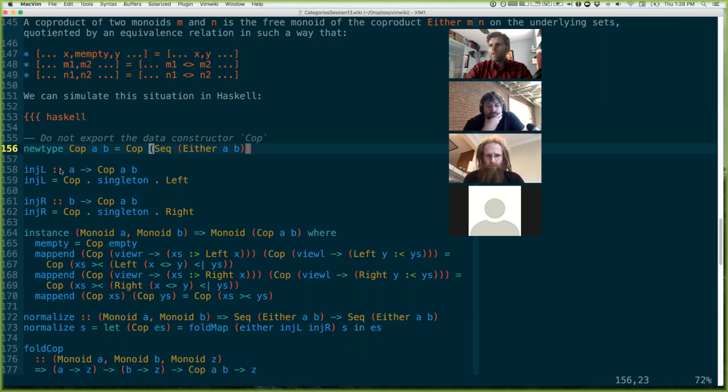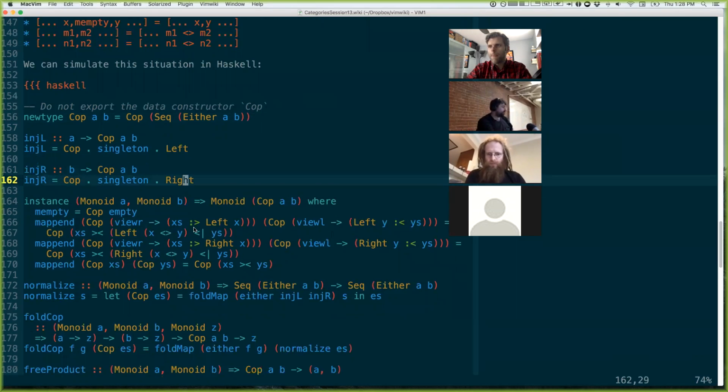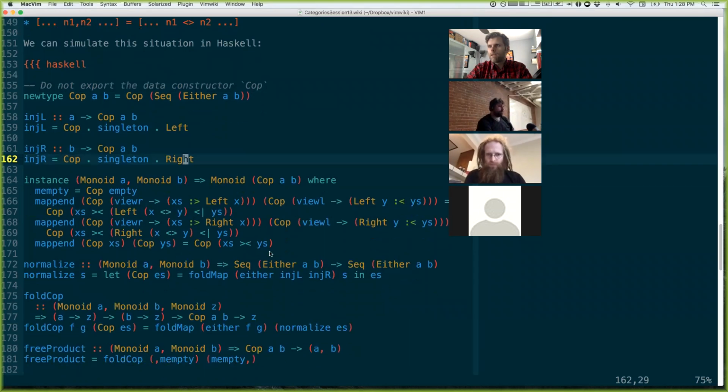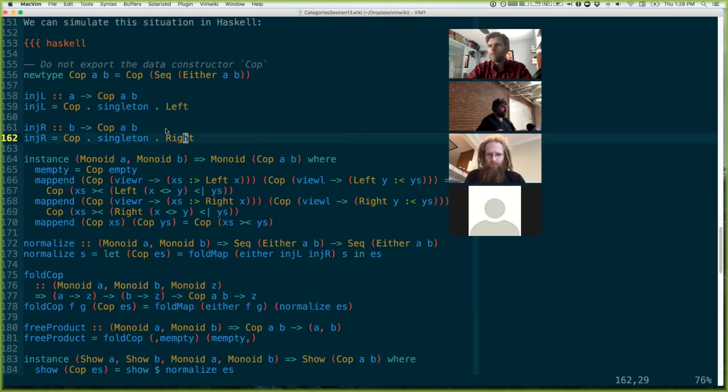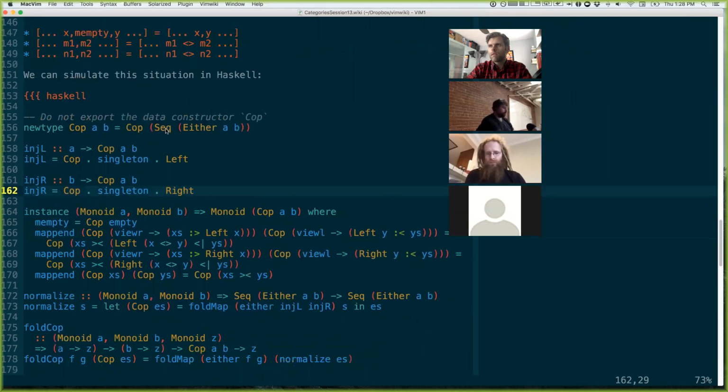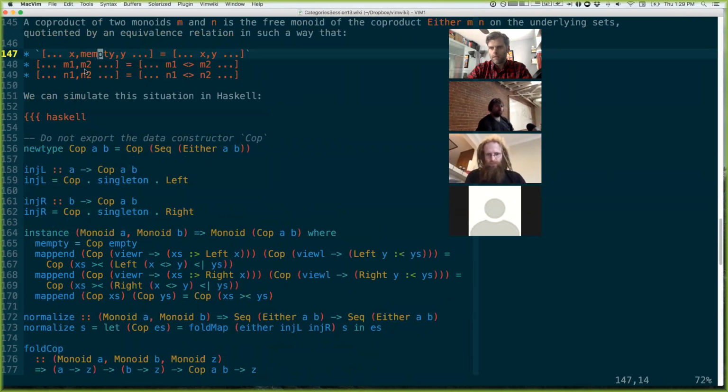Right, so then we can get from A to the coproduct of A and B, and that is just putting it on the left in Either, sticking it in a sequence, and then putting the coproduct wrapper around it. Same on the right, we just use Right instead of Left. And then our monoid has to do this equivalence relation stuff up here at the top.